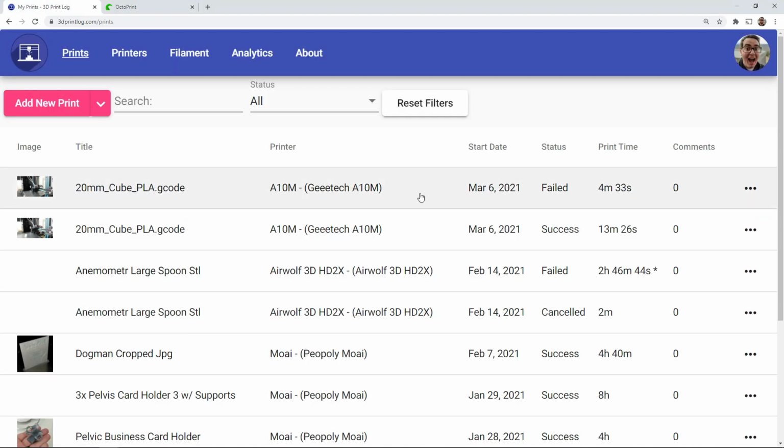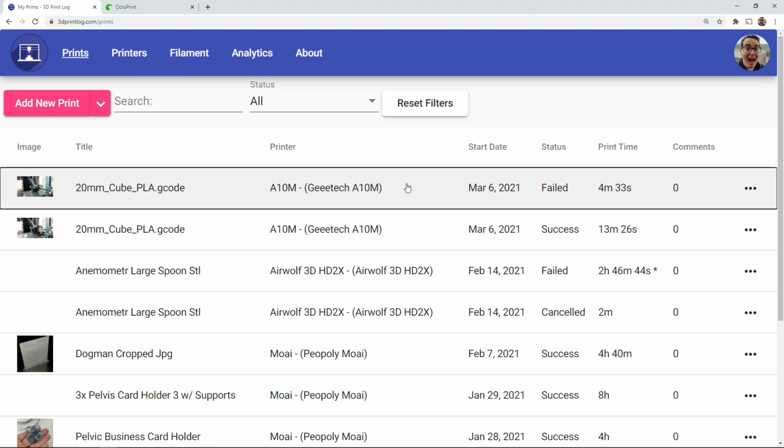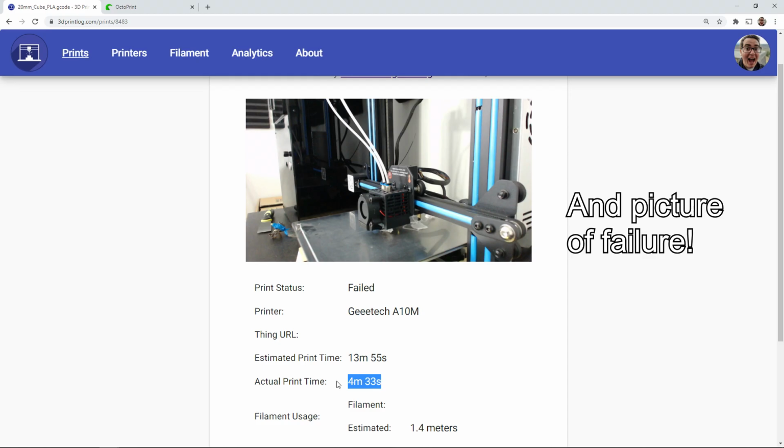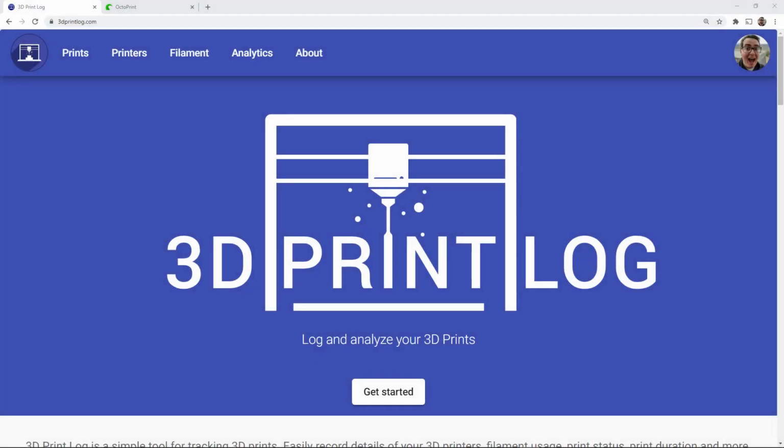So this has been how you can set up your 3D Print Log and OctoPrint using the OctoPrint Webhook plugin.